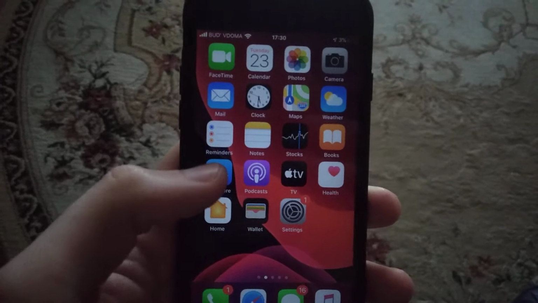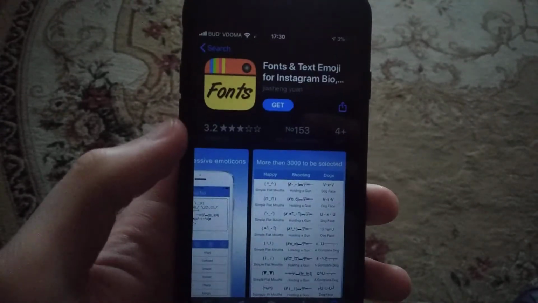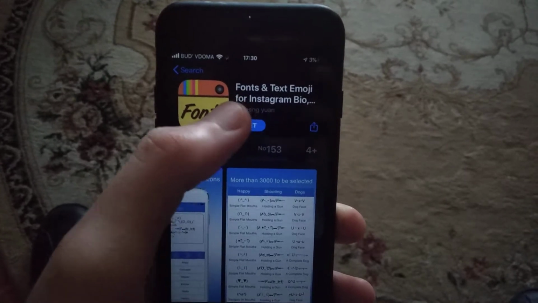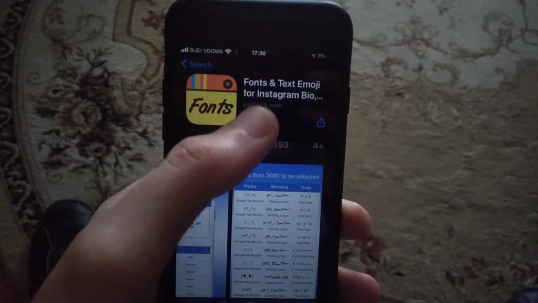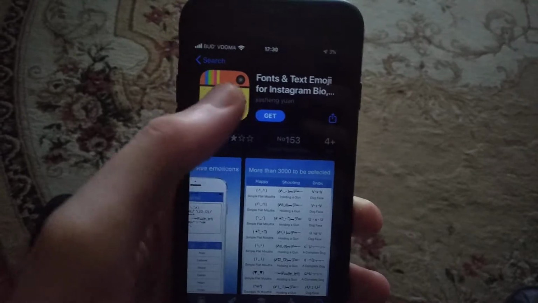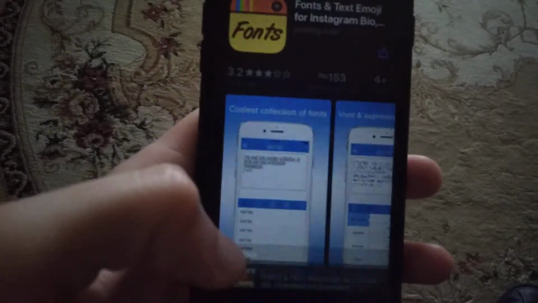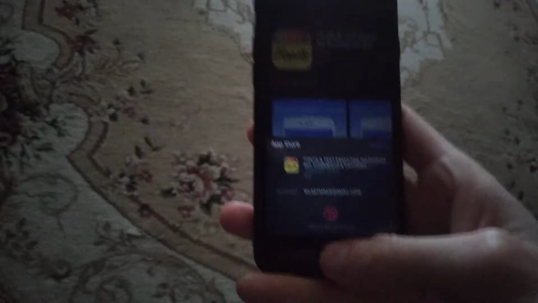So for doing this, you just need to go to App Store and write in the search tab, and find this application: fonts and text emoji for Instagram bio. So just click on get. Here you can see different fonts, and now you just need to use your Touch ID for installing this app. So it successfully installed.